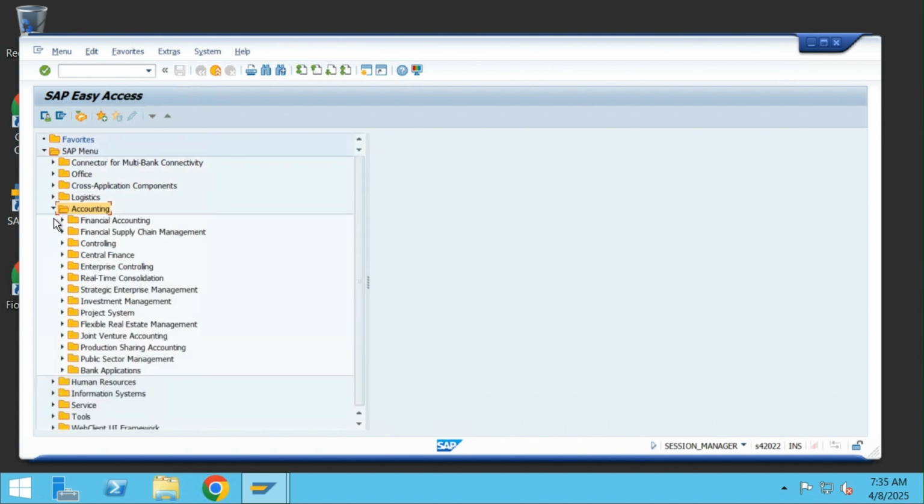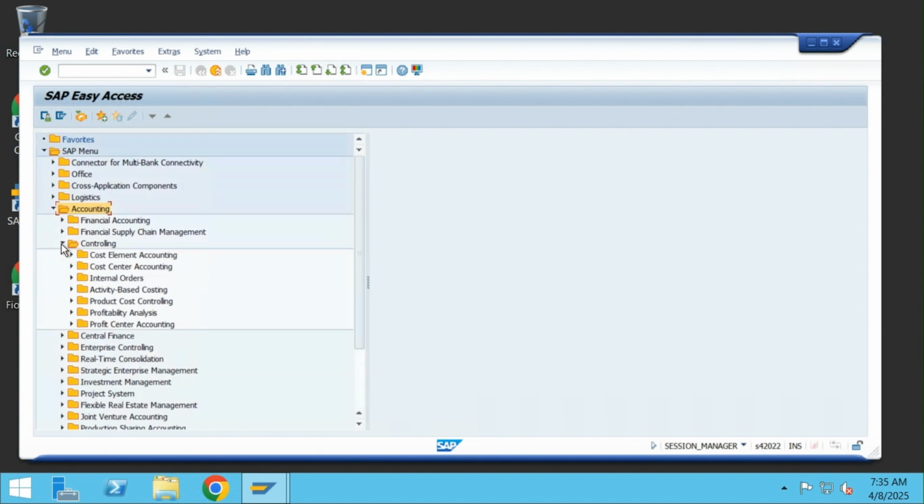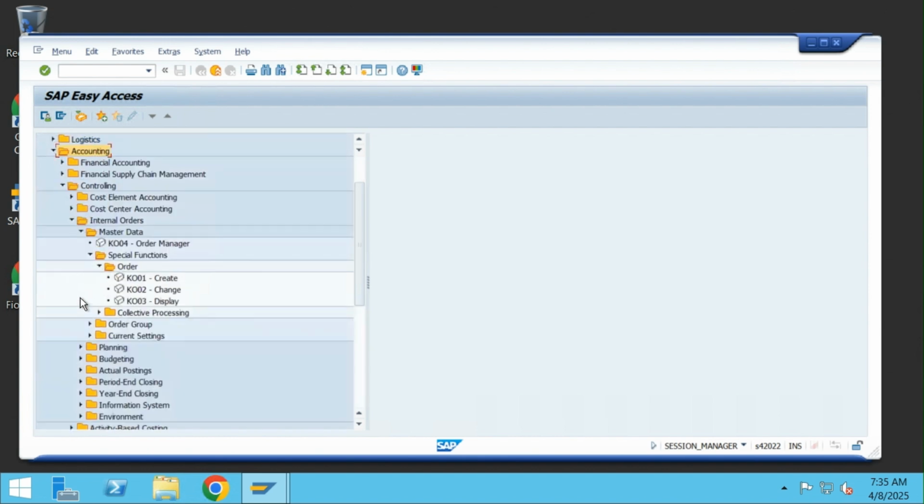The internal orders reside under controlling, so accounting, controlling, and internal orders. Within internal orders, there is master data, then special functions, then order, and then create orders. This is the business end user functionality within SAP Easy Access. Under config, all the setup is done for orders, and then the order is created based on the order type and everything. Within internal orders, there is also planning, budgeting, and period-end closing activities, where you settle the costs periodically from the internal orders to cost centers, things like that.